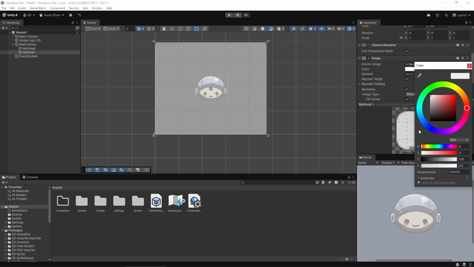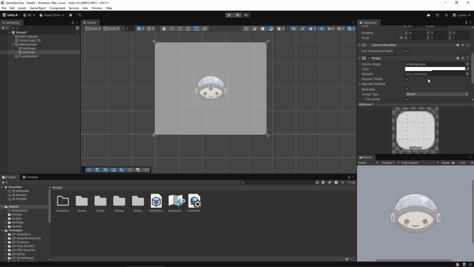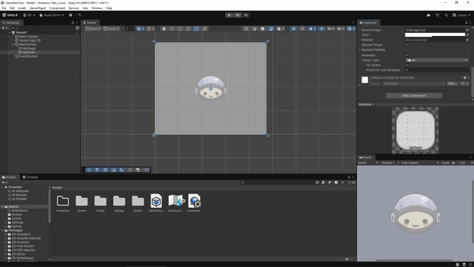So basically, we have an image that is stacked on top of this actual panel, just like my other image that we added before. We have a couple of other options that we'll take a look at later on. We don't really care right now.